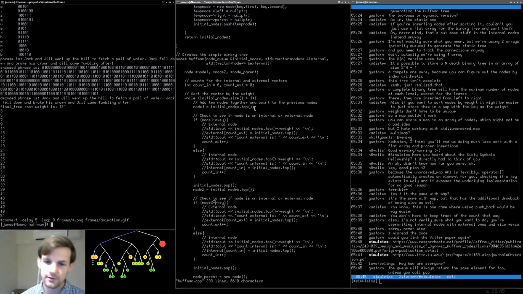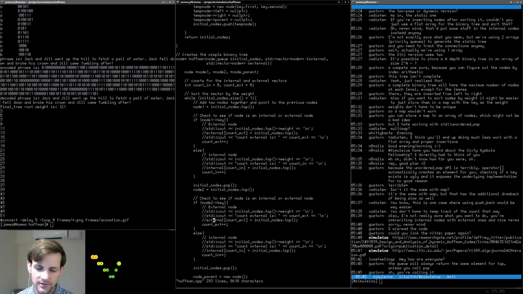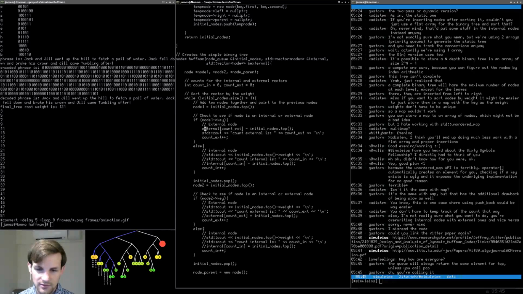Yeah, so I think I figured out what I did. I think I was redefining... No, I'm not sure. I have no idea. But since we defined node 1 as initial nodes.top, we should be okay just to use node 1. It's not a horribly big deal. So let's go through and work on it from there. We are not going to worry about outputting the weight. Let's just go ahead and do external is count external initial nodes.top. But nope, this is going to be node 1.